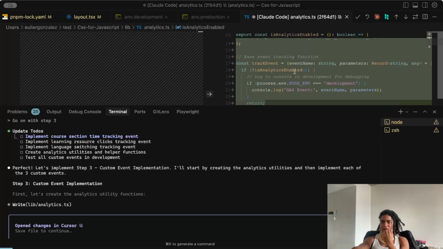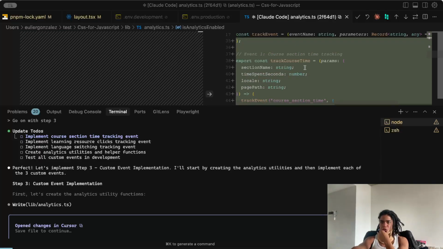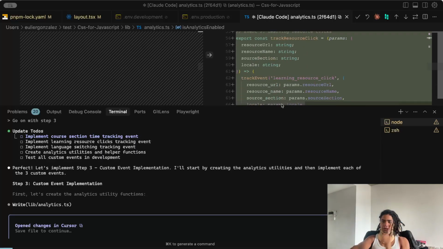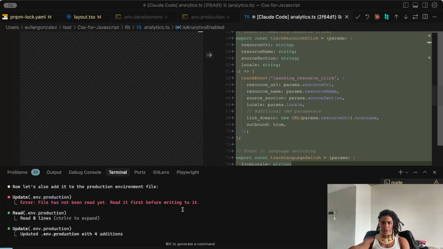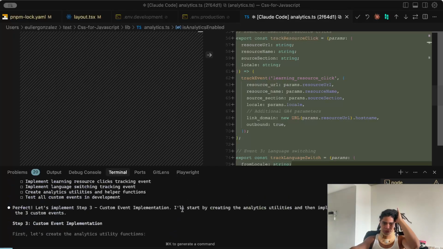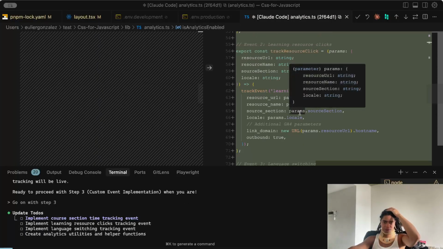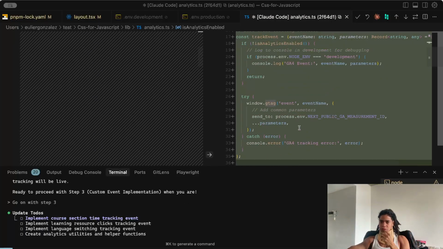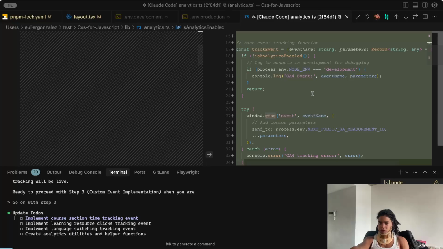Base event tracking functions. In core sections, time tracking. Oh, here it is defining all of this. You went all the way up. Implement core section time tracking here. Okay, so base event tracking function.